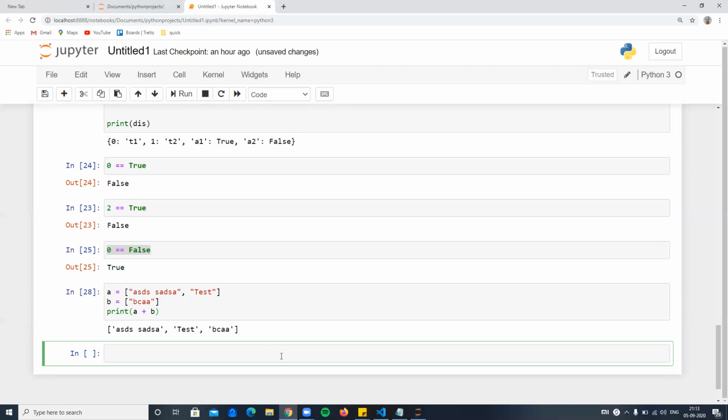The other type of operator we can say is bitwise. Bitwise operators perform bit operations. As you know, numbers like 0, 1, 2 are first converted into binary, and then the operation is performed on that, which is why it is called bitwise.